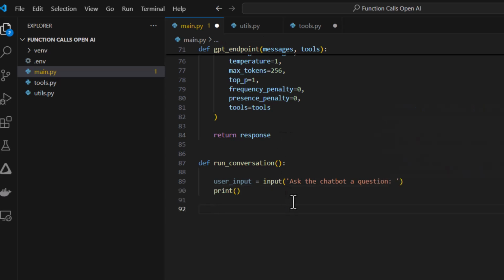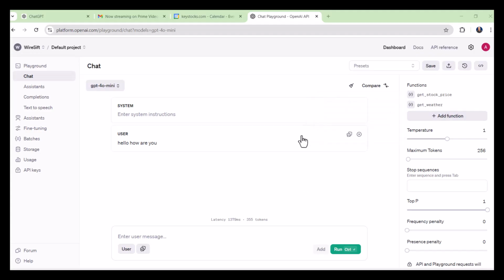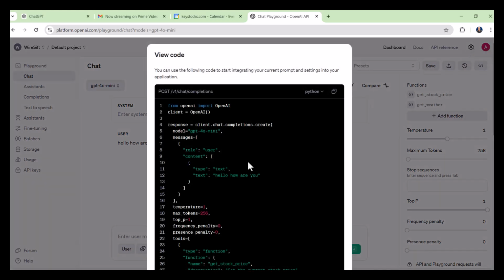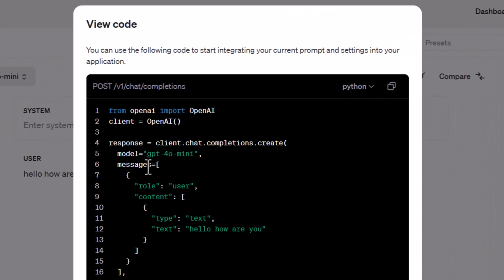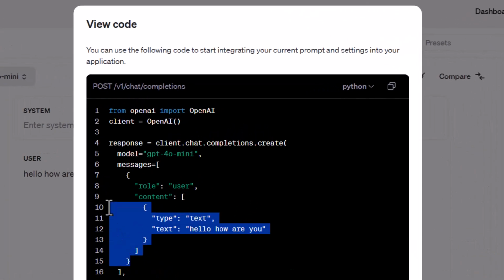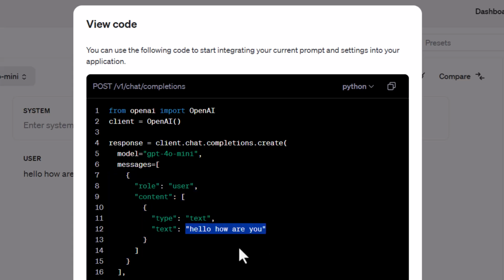And once we have a question from the user, then we actually have to send that to the chatbot. So how do we do that? Let's go back to the playground here and take a look at what the code looks like when we actually submit something to the model. So if we go into messages here, we can see that this is the format that the model wants to get the input in. So it's a dictionary with role is user, content, which is a list, contains a dictionary, type text, and then a text key here, which has the user input that we're sending to the model.